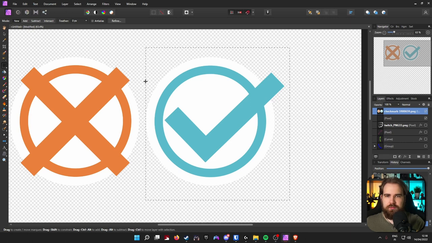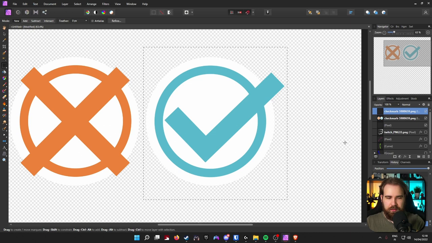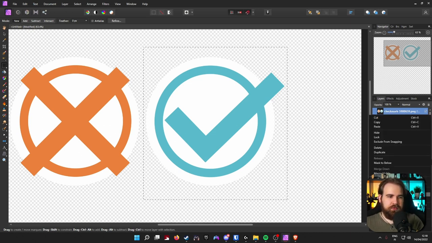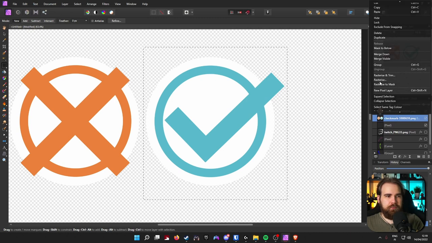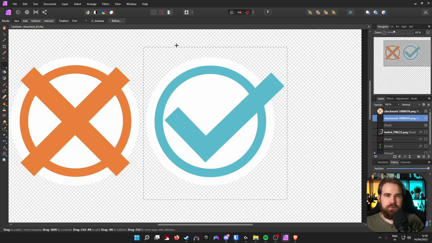That should be fine. Yeah, there we go. Control C, Control V, and remember that this is an image file still. So if you press delete now, Affinity Photo is just going to remove the whole layer. So you want to rasterize it, delete, and go back here, rasterize, invert selection, and delete. There we go.